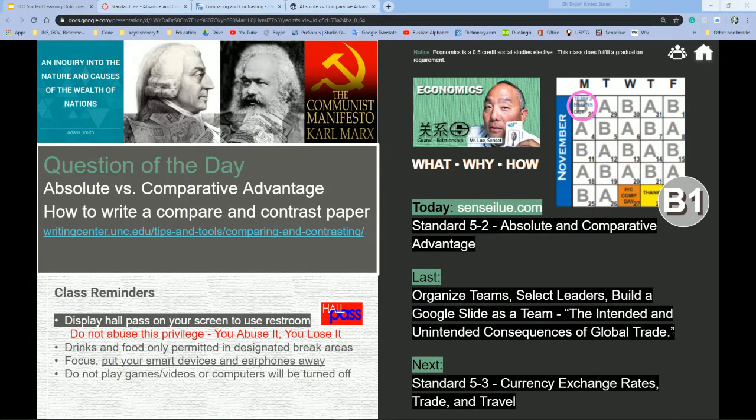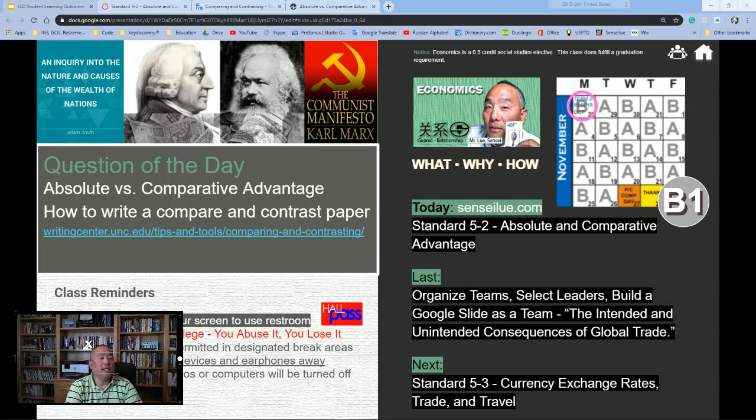Today we're going to talk about absolute versus comparative advantage. When we're talking about the absolute advantage of the United States, we are talking about a country that is rich with resources. And so often you may wonder, why would we ever trade with another country or import from another country? And this is where we begin to recognize what is referred to as a comparative advantage.